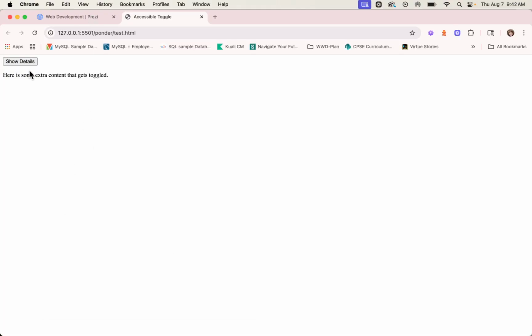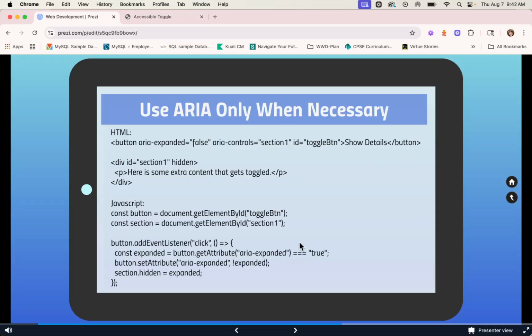So if you heard that, it was telling if it was collapsed or expanded. Therefore, it would let the user know that there is content there or something is happening. And that's important with a screen reader.